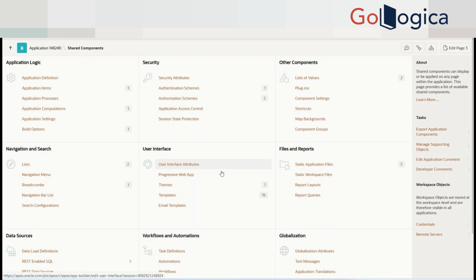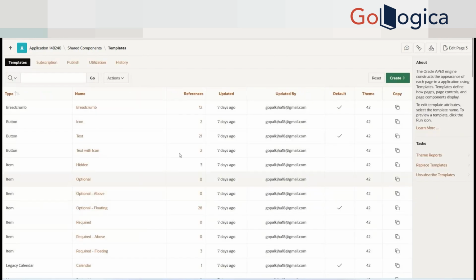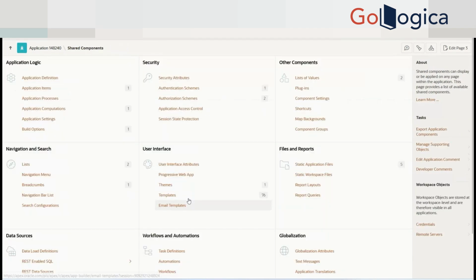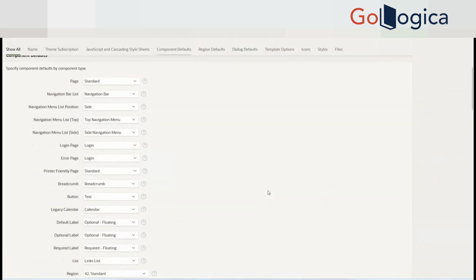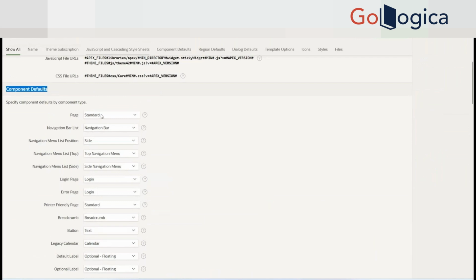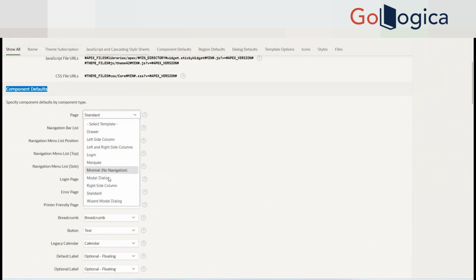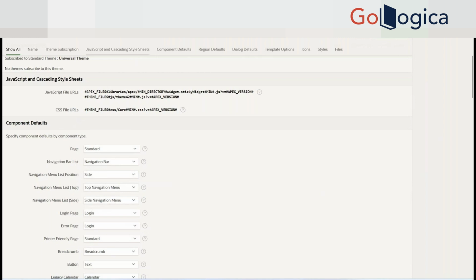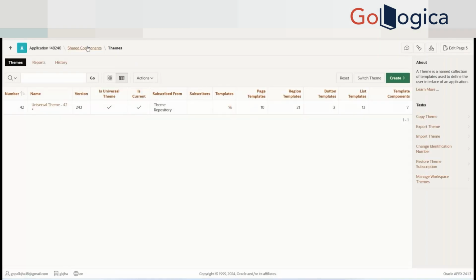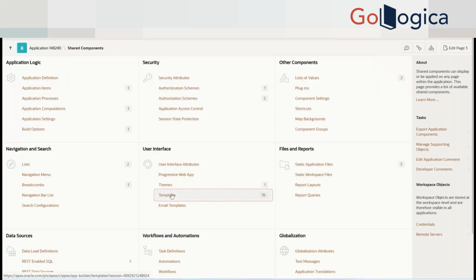Okay. Then the templates are just the components of the theme. As I was showing here, under the themes, we have different templates. These are the default templates, you see component defaults. Now a page can have a different template, but the default template is standard. So whatever is set here is the default template. But if you want to see all the available templates, you can go here and go to template.